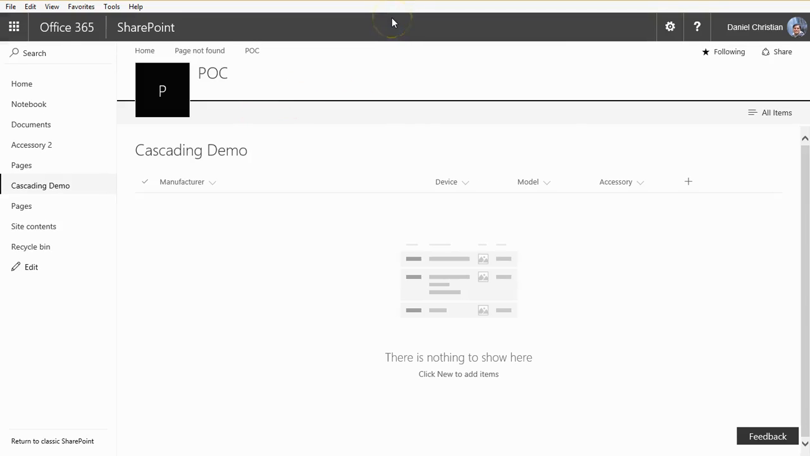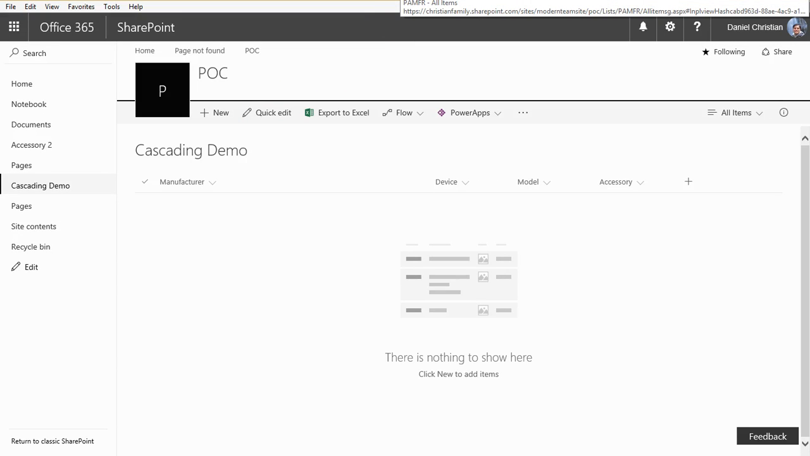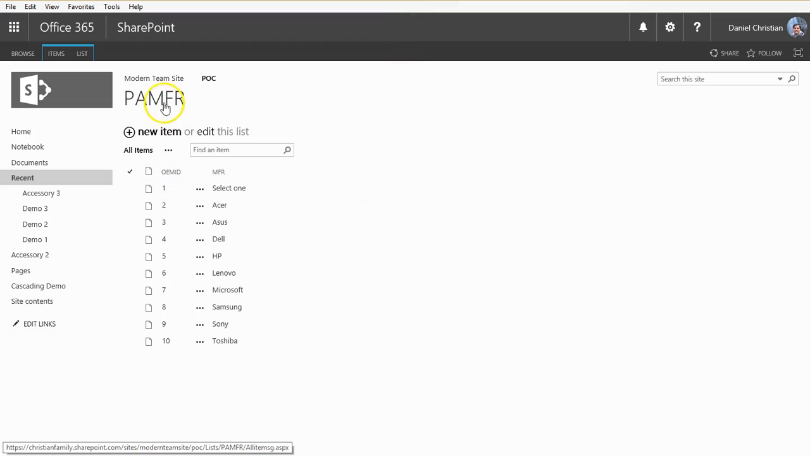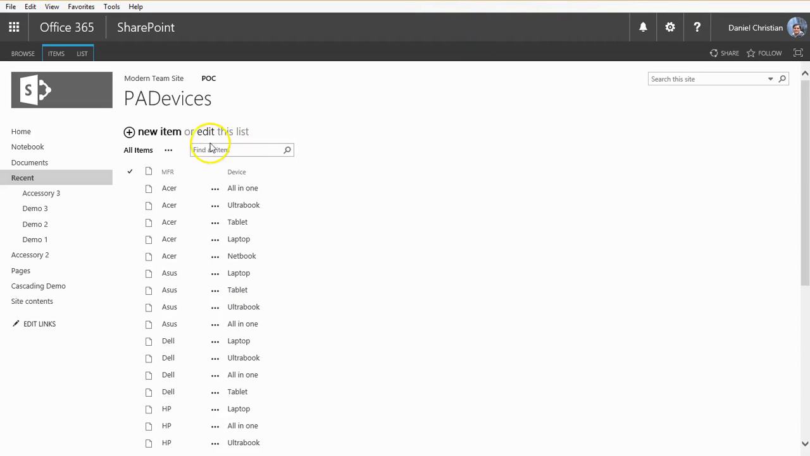Now, one other thing we're going to do is the data is going to get pulled from 4 other lists as well. In this case, I have these lists and I've named them in this order. The PA stands for PowerApp. So the PowerApp manufacturer has all the list of manufacturers over here. Then I have a second list which has manufacturers plus devices. That's why it's named PowerApp devices.